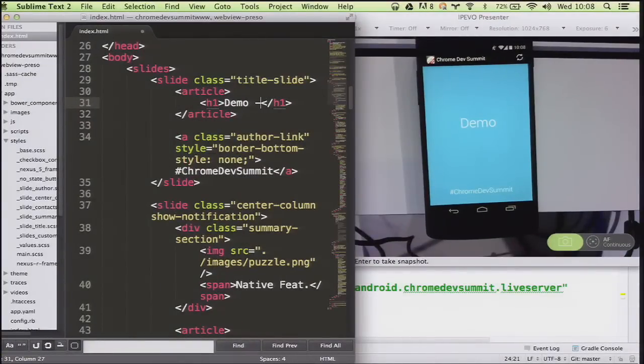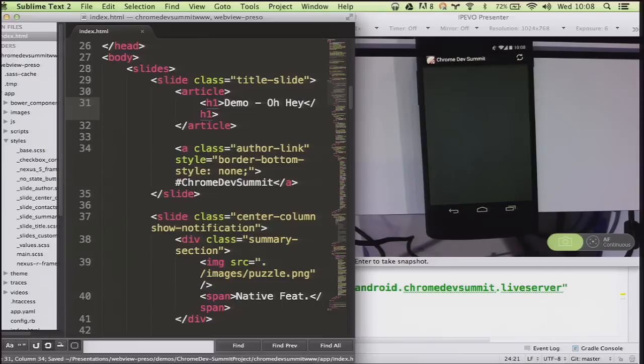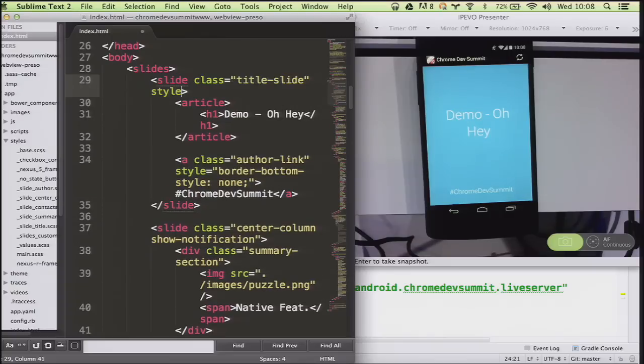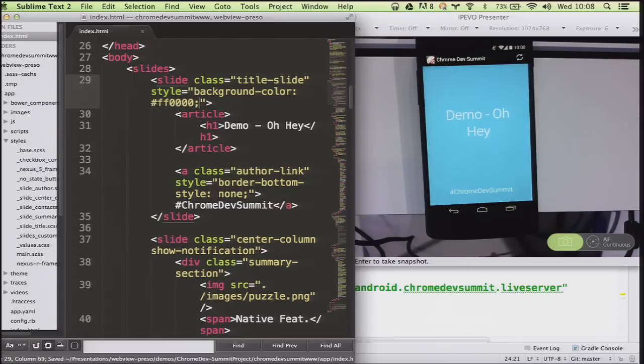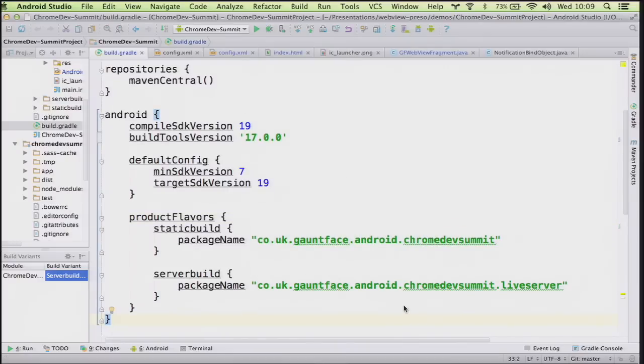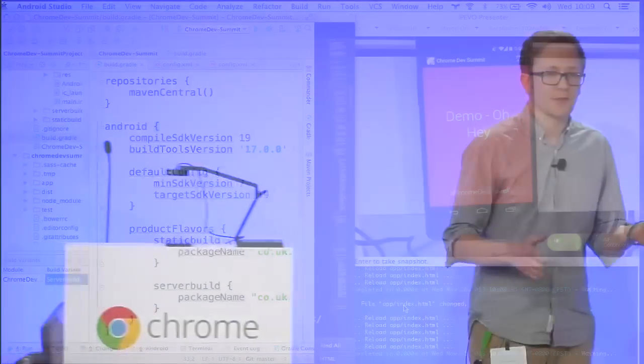All I have to do is just hit save, and that will go and update itself on the other side. There we go. Now, the really nice thing with this is it's surprisingly simple just to get set up. You don't have to do anything. You are essentially defining this product flavor, and then you're switching out a URL. There's nothing else beyond that.